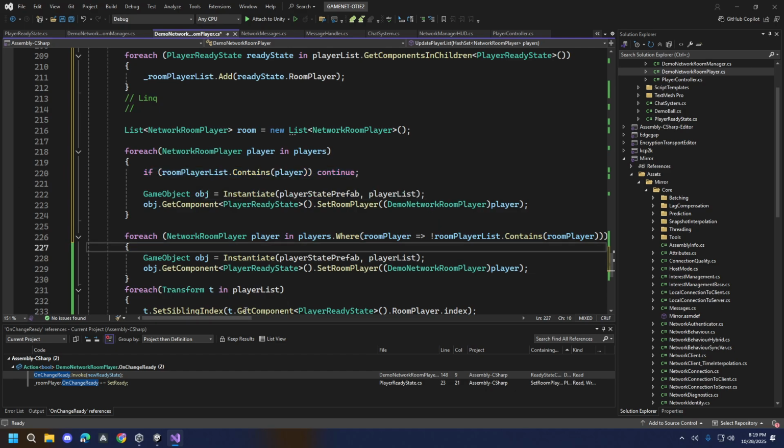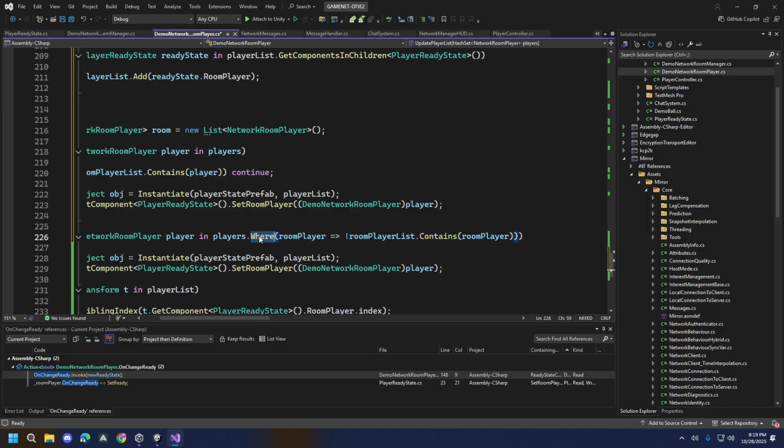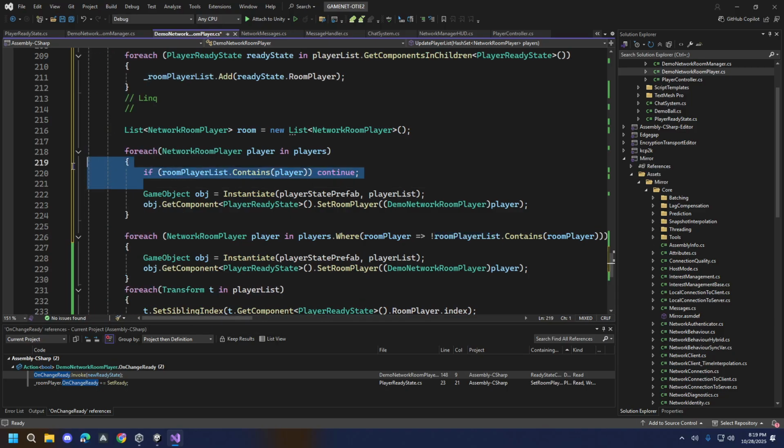In this case, I immediately said where it does not contain the room player, this one inside players is not inside room player list. So I just skipped one. But again, same bananas.